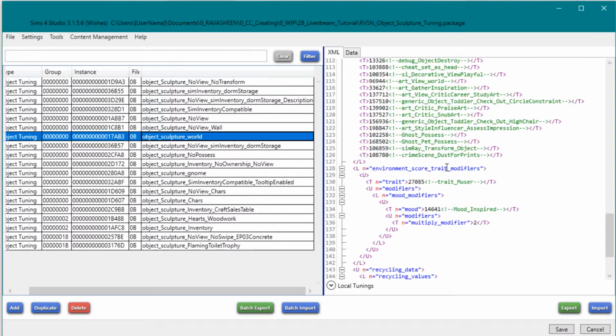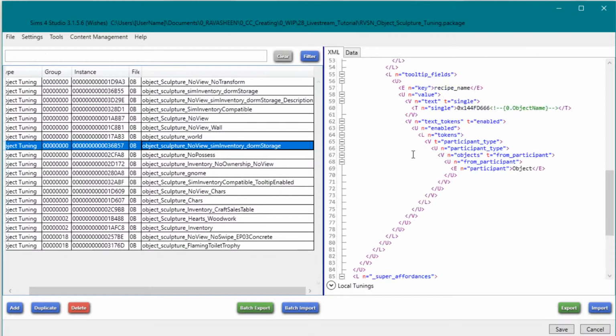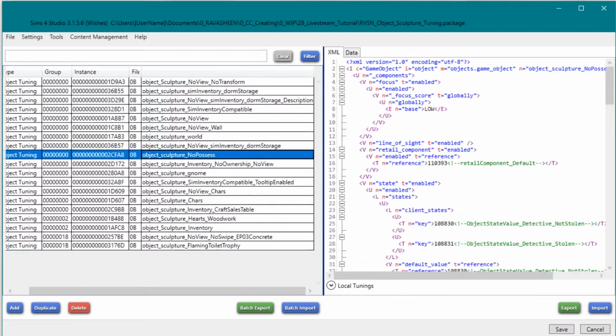So let's keep that one in mind. It also has this decorative view playful. Some of these other things like the art critic, these are all pretty generic. Art style influencer, assess impression, generic object toddler, checkout, circle constraint. So that's just like a generic, the toddler can view it within this space. So hopefully this isn't too much to look at. Some of the stuff is pretty simple here. This is what is going to enable it to go into an inventory.